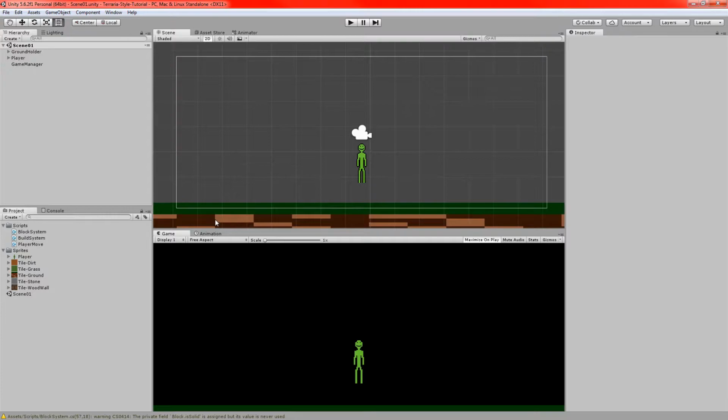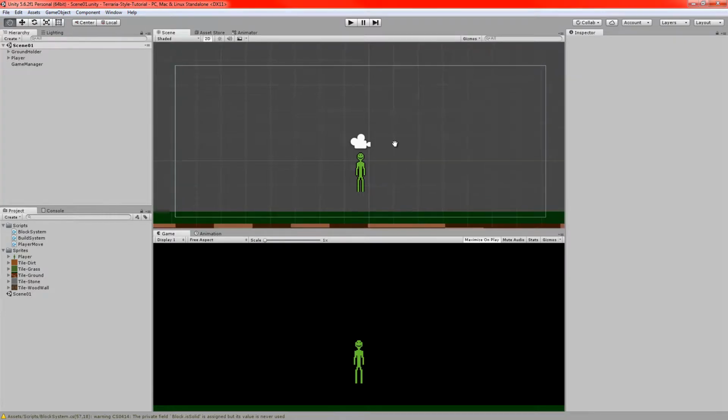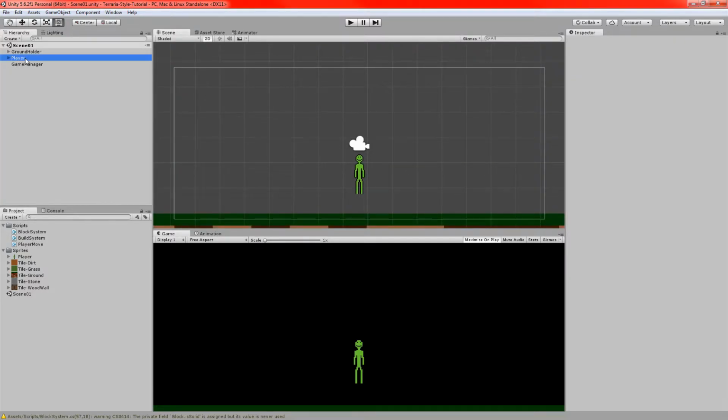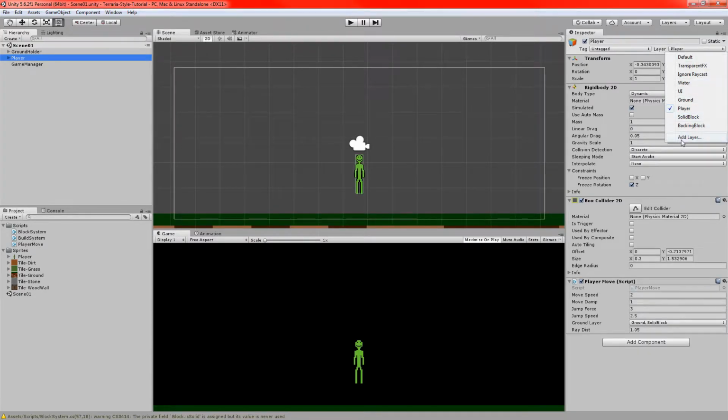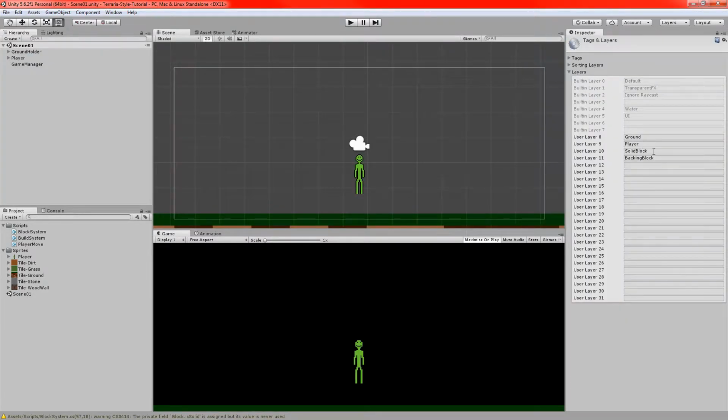There's a couple of things we just need to set up first, and I've already got them in place, so I'll just cover them very quickly. The first of those is I've added a few layers, so I'll go to the layers here. I've added one for solid blocks and one for the backing blocks, and if you remember from the block system itself, those are the two different types we're going to have. One of them is going to block the player, the other one's not, so sort of like a foreground and a background style of object or block. I've also got one for the player and one for the ground. I can't remember if I set them up in the last video. I don't think I did. So if you don't have those, add those in now.